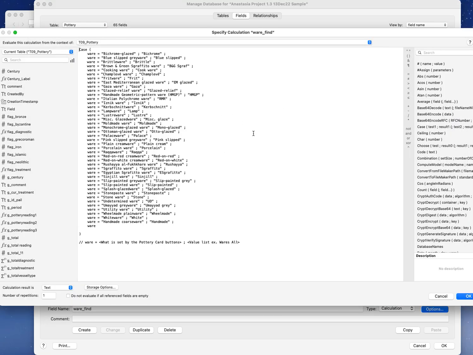Now that I have an options button, we have the other skill that you need to know, and that means you have to be comfortable with how scripting works. This is a case, and it says in the case of where will equal this, then you're going to put this. So in the case that the where is equal to bichrome glazed, then it's going to add bichrome. What that means is that whatever is in the pottery button that it sees here, it's going to add this to the value list and look for this in the value list, whatever's on this side.